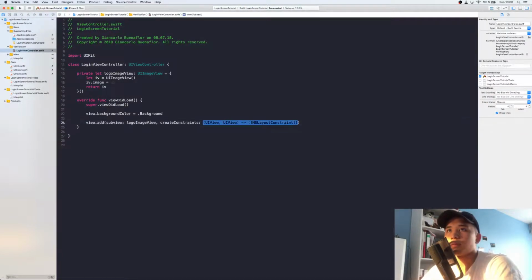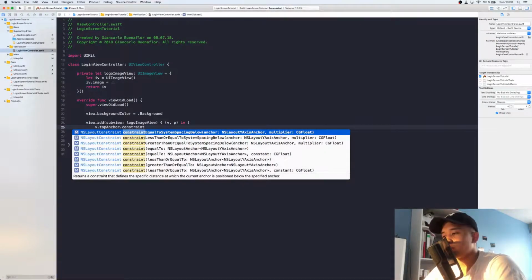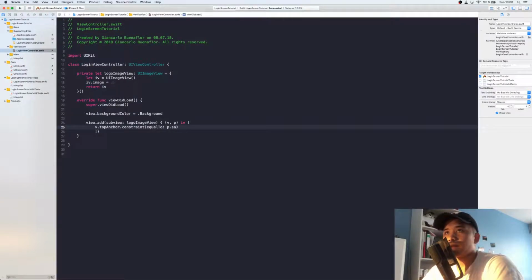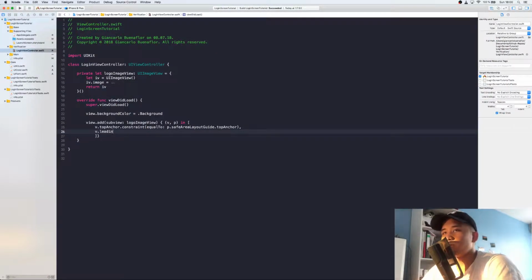So I'm gonna put in the logo image view. I'm gonna constrain it to the top anchor, safe area layout guide, top anchor. And then to the center, oh, I'm gonna give it a padding of 50 from above.